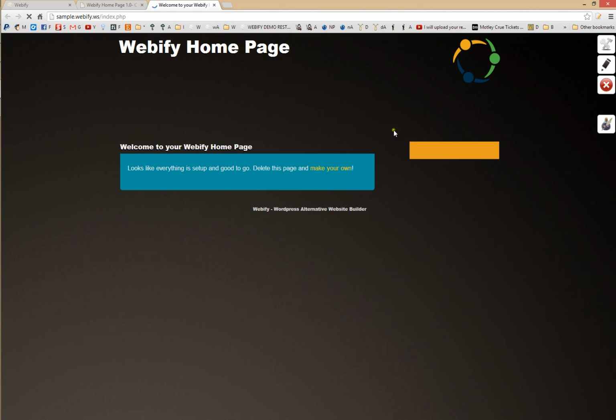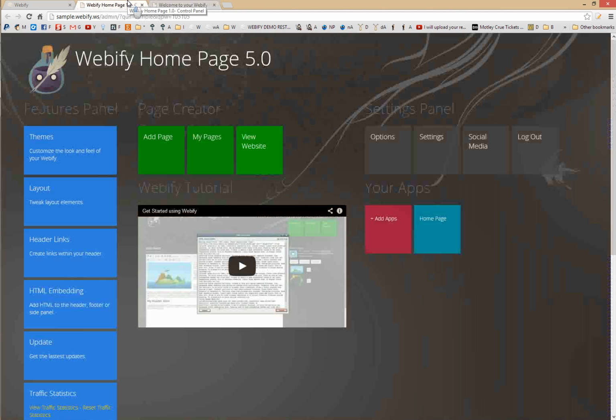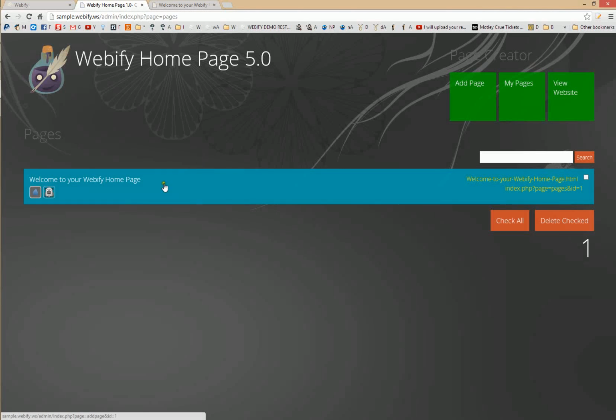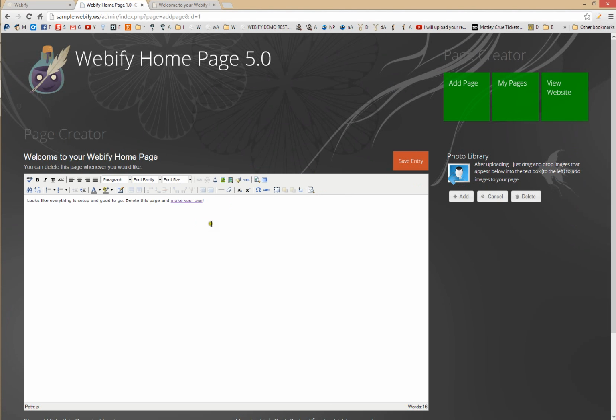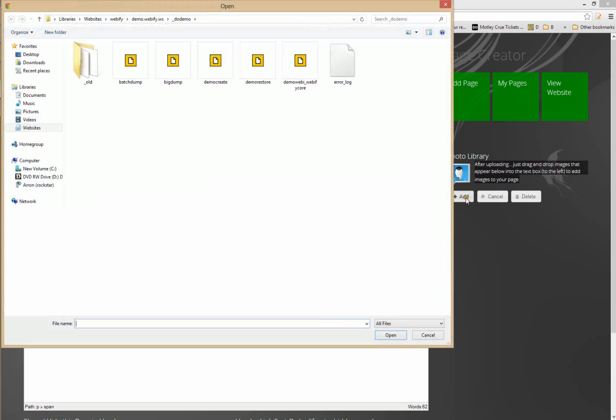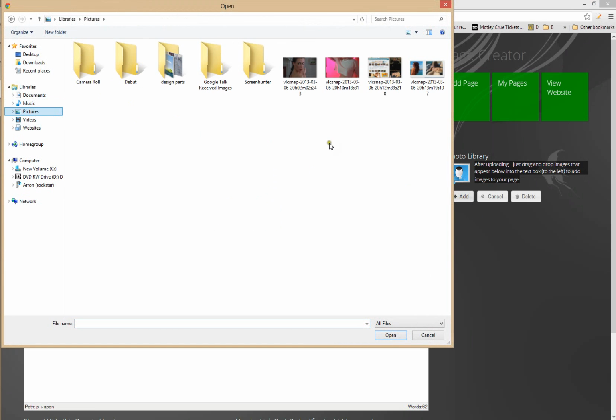A very simple page will come up, and it's basically just a placeholder for you to start creating your own website. If I want to edit this page, I would click the My Pages section and then click this particular page. I could add some text of my own, whatever. I'm just going to copy and paste this text over so I don't have to type something out. And if I want to upload some photos, very easy.